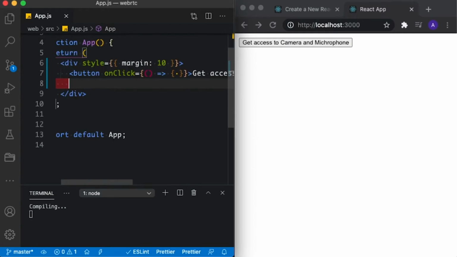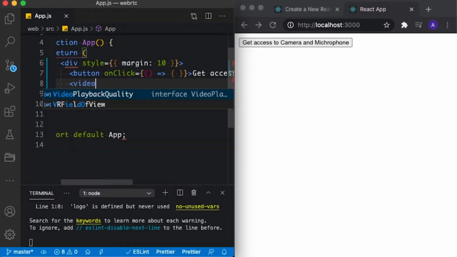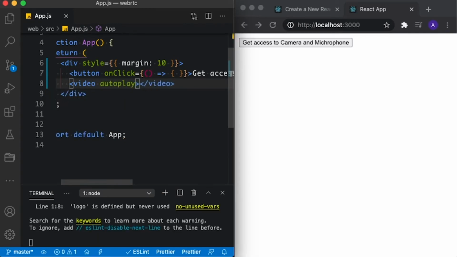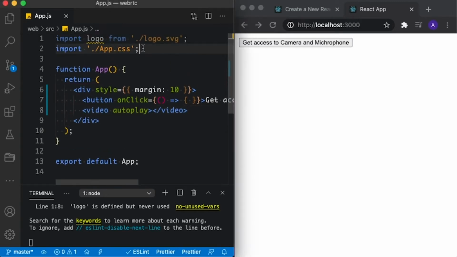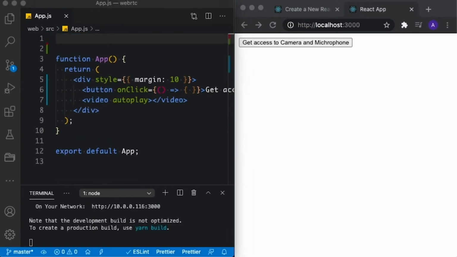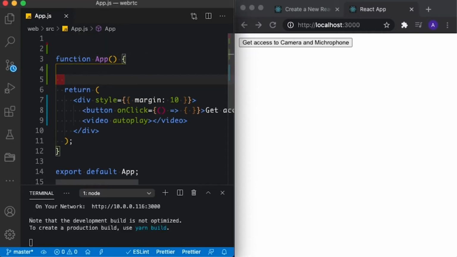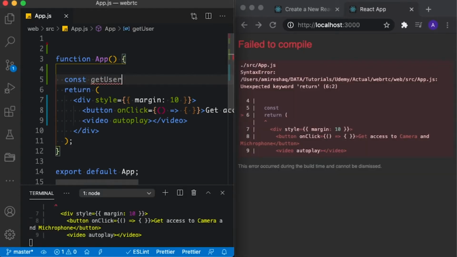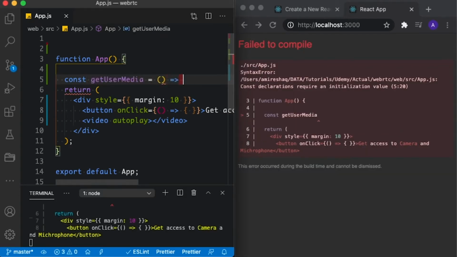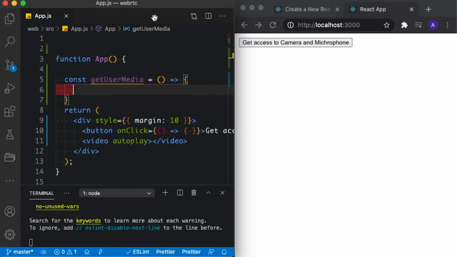And then we're going to add a video tag. Set it to autoplay. Let's create a method that will be called when we press the button for requesting to access the media devices. I'm going to call that getUserMedia. We need to specify what type of media we want to access, and these are specified as constraints.